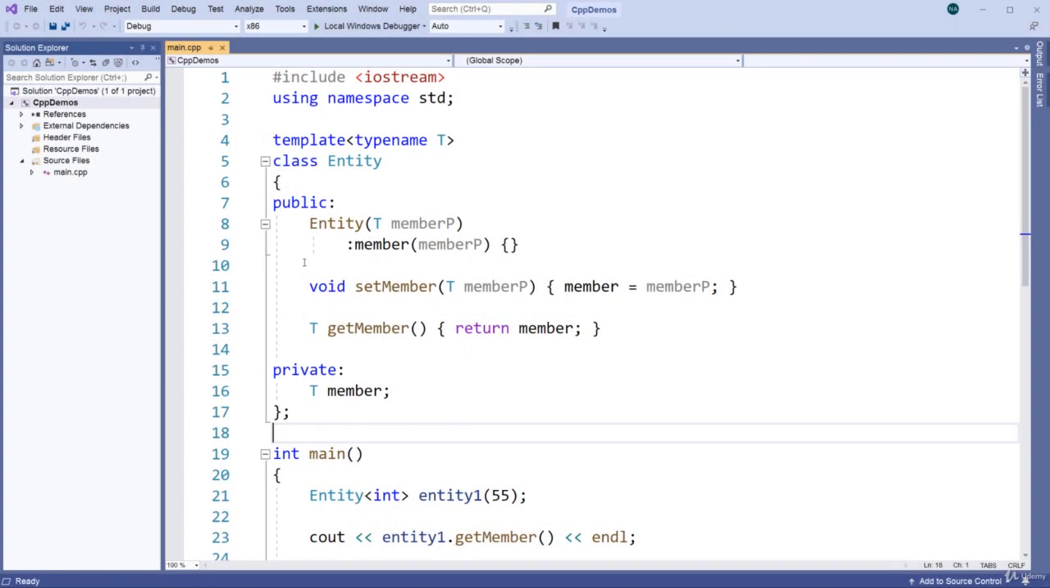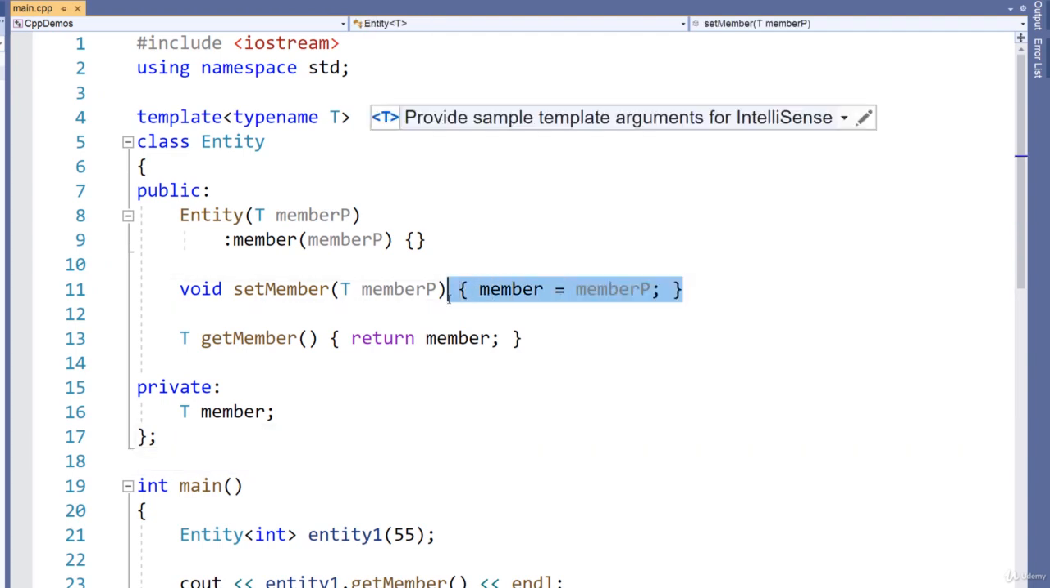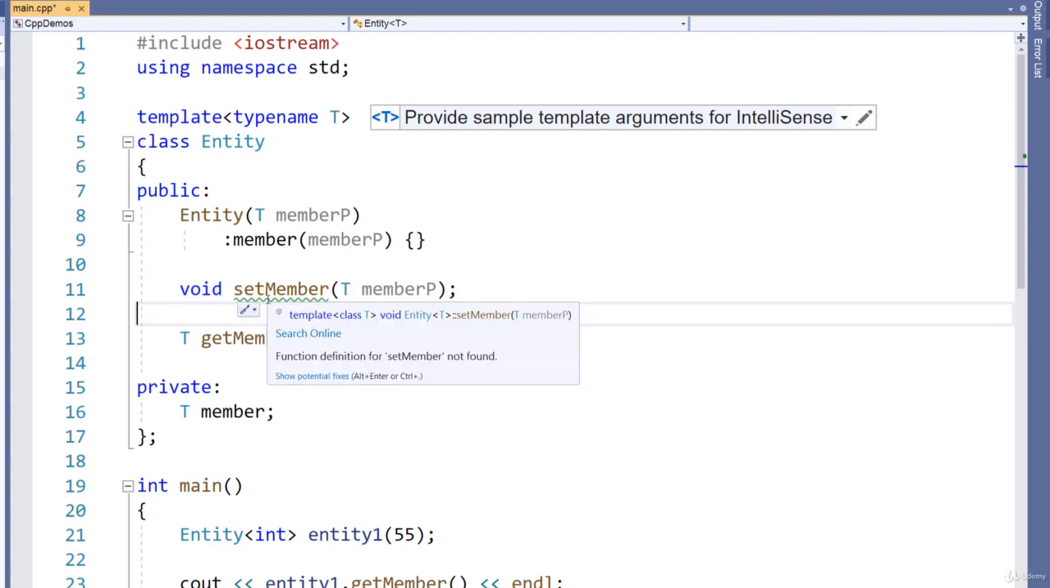Okay, let's get back to our example. We have the entity class here, and let's say we want to separate out the definition and the declaration of these member functions, so setMember and getMember. We'll start with the setMember, so I'll go and make sure I have my prototype, and now we get this error: function definition for setMember not found.